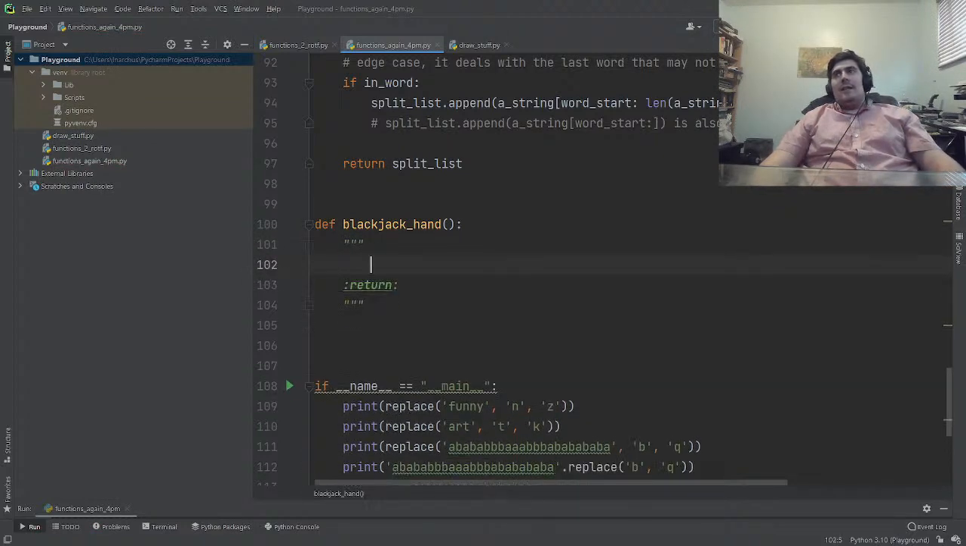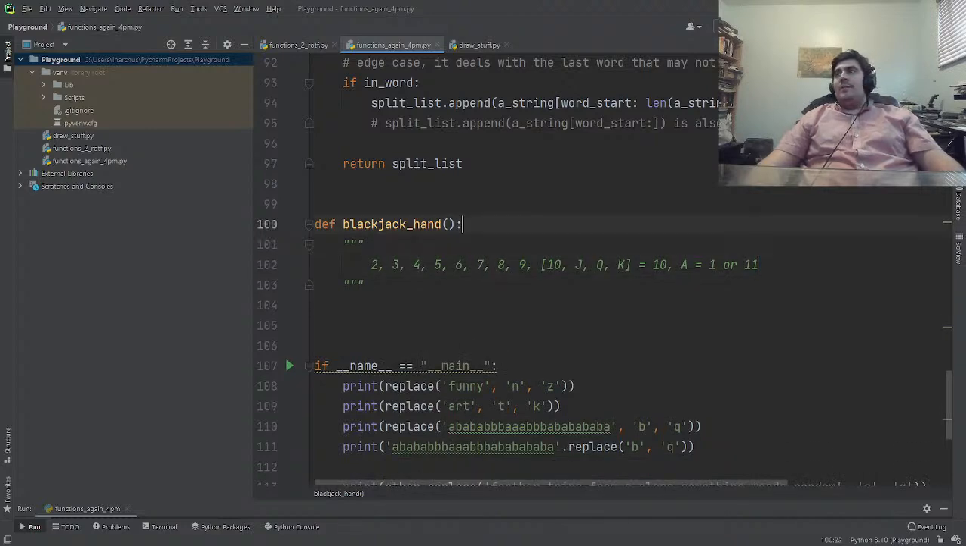what is it? There's the cards 2, 3, 4, 5, 6, 7, 8, 9. And then you have 10, Jack, Queen, King. They're all worth 10, right? They're all equal to 10 points. And then Ace is either equal to 1 or 11. Okay? So that's how it works.